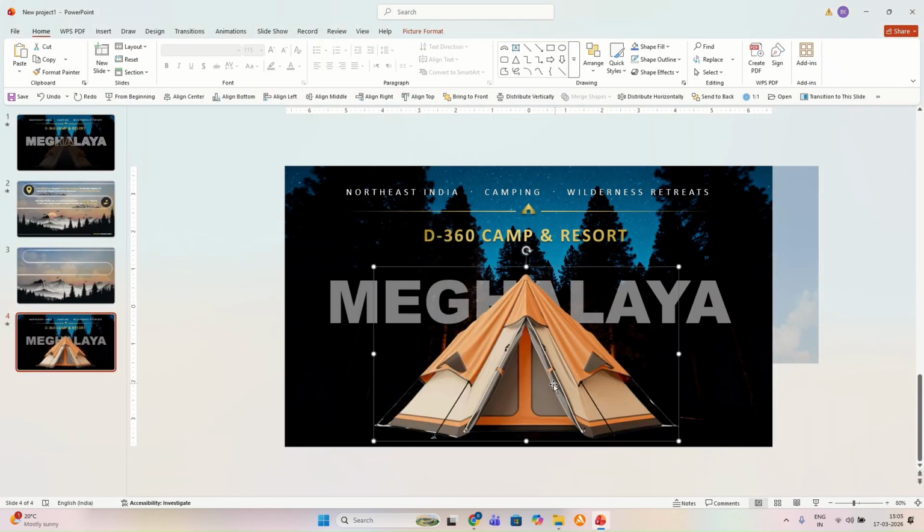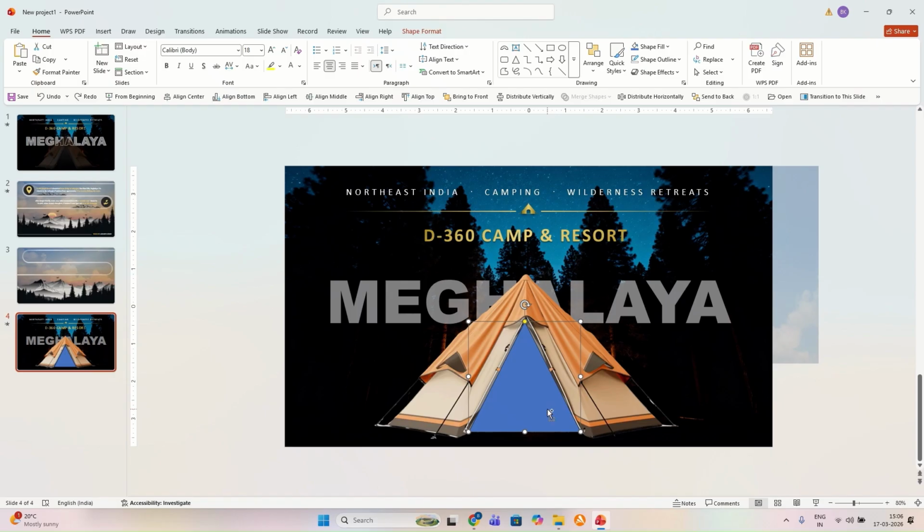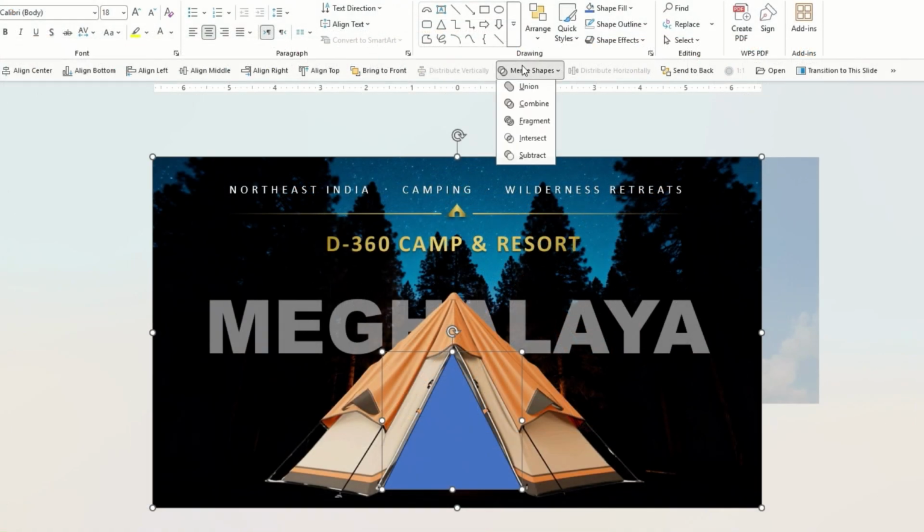I'm going to insert a triangle shape on the slide now, which place this shape on the slide like this. Once done, I'm going to duplicate this shape. I'm going to place this shape like this. We select this background image and then this triangle shape. I'm going to go to merge shape and I'm going to select the option subtract.